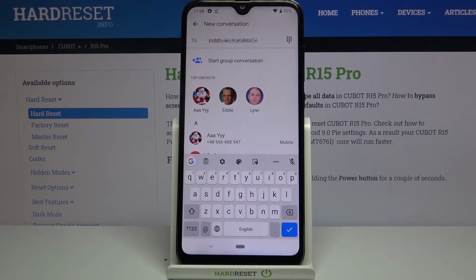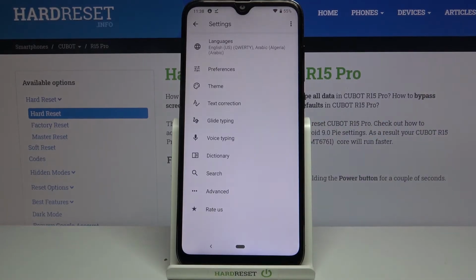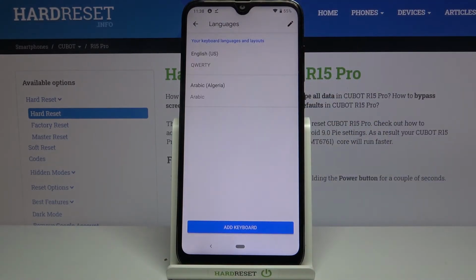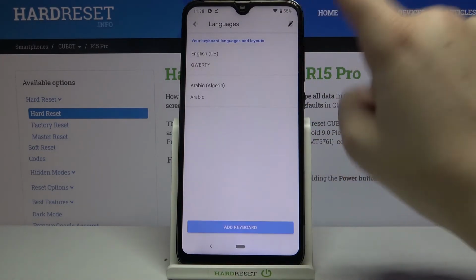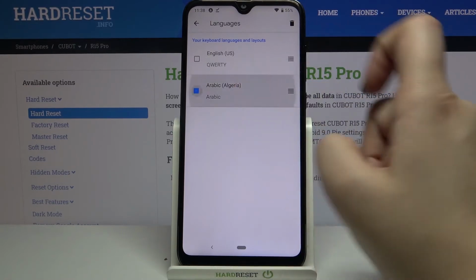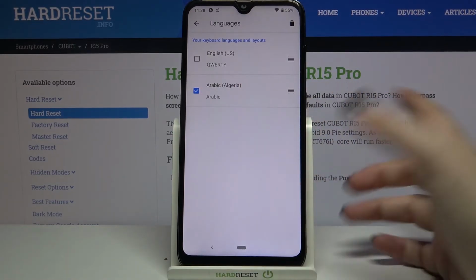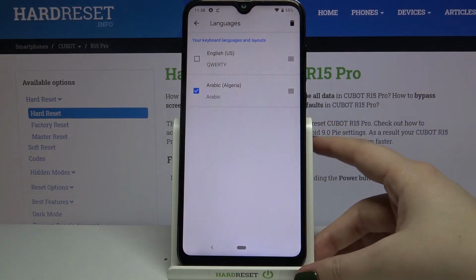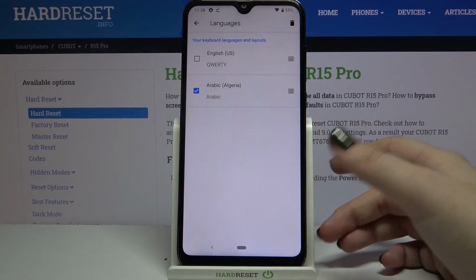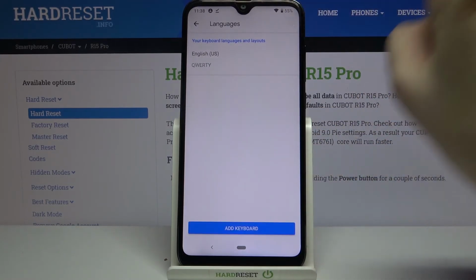And now let me show you how to remove it, because maybe for some reason you do not need 2 of them. So let's enter the settings again. Let's tap on the languages and simply tap on this pencil icon. Now let's mark the language you'd like to remove. In my case it will be Arabic, because I cannot speak Arabic. And simply tap on the trash bin icon right here.